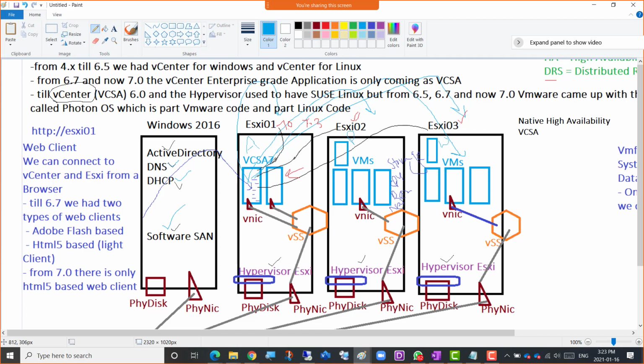What are the roles of these? The active machine is the one that is doing everything, and the passive or standby machine is an exact copy of the active machine. Whatever changes are going on in the active machine, every second, as soon as the changes happen, those changes are copied to the standby or passive machine.